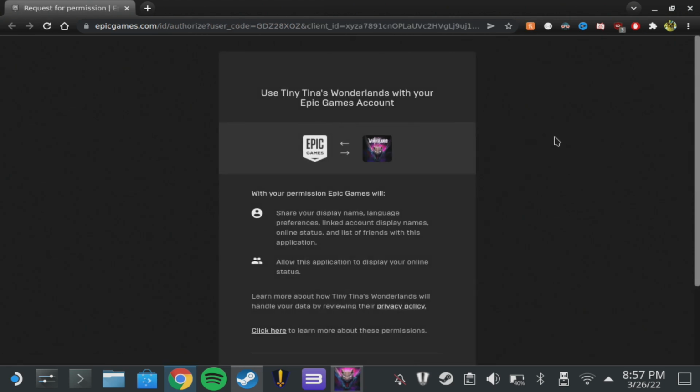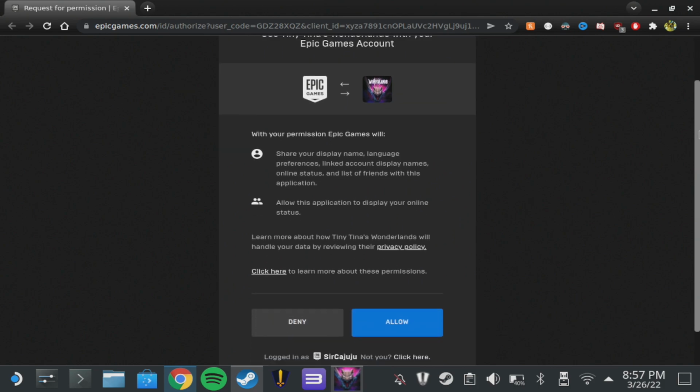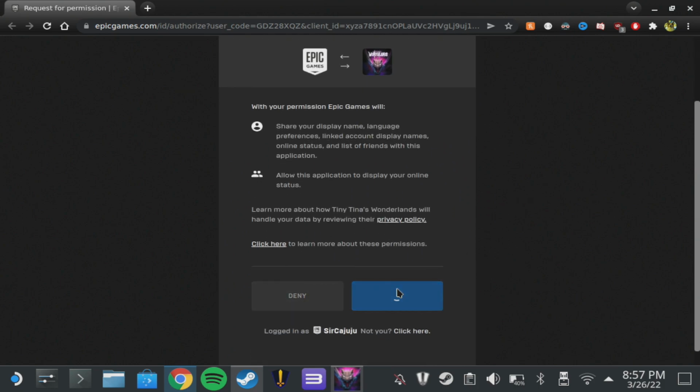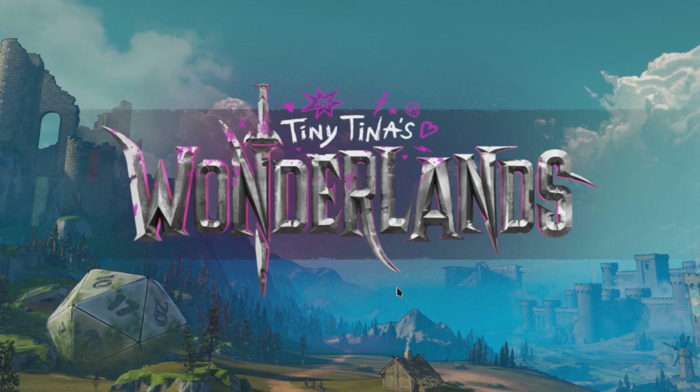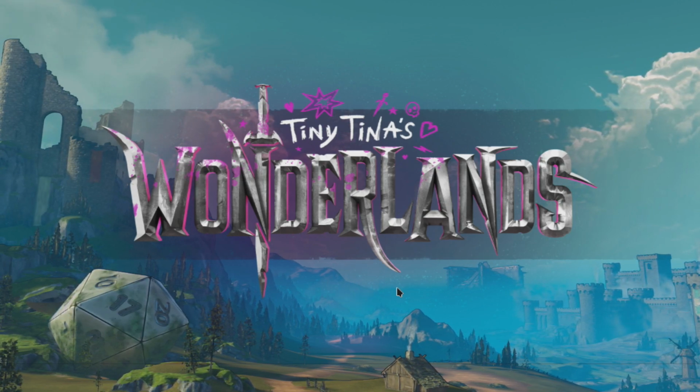Now, the worst part about this, the game will always ask you for permission as a security every time you open up this game. This is something that seems to be an issue with Linux users in general, which is quite unfortunate. If you don't get the browser window asking for permission, I found that restarting your Steam Deck will reset the process and make it show up. So hopefully that works for you.